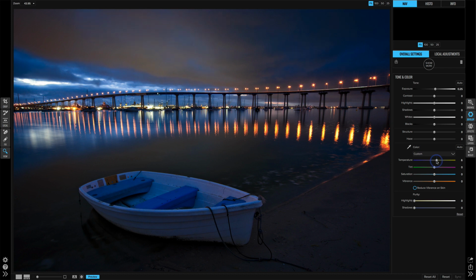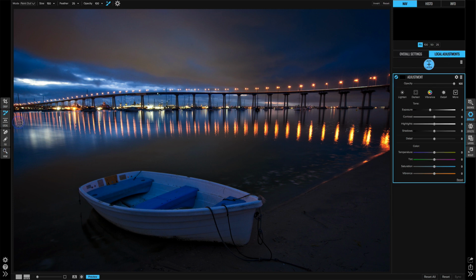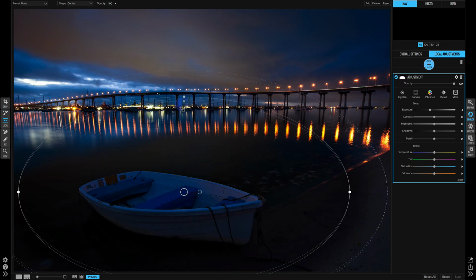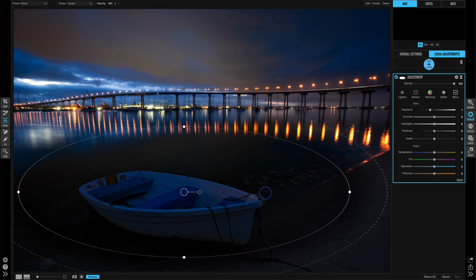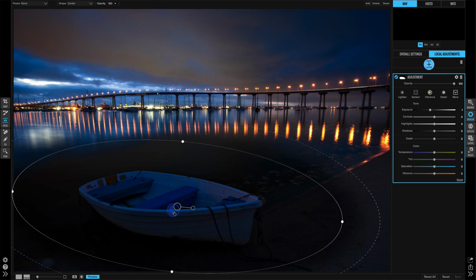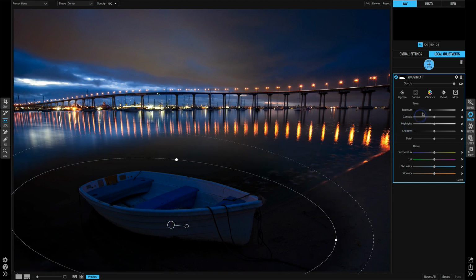But I will turn to local adjustments and add an elliptical shaped gradient. I'll just drop that on the scene, and let's position this so we're just kind of covering the boat. Actually, we'll rotate it around a little bit too. Drag that down to there. And I'll go and adjust these sliders here.